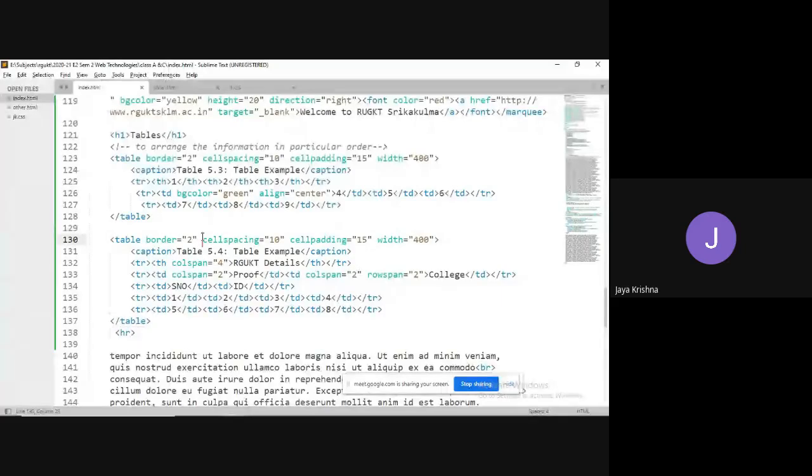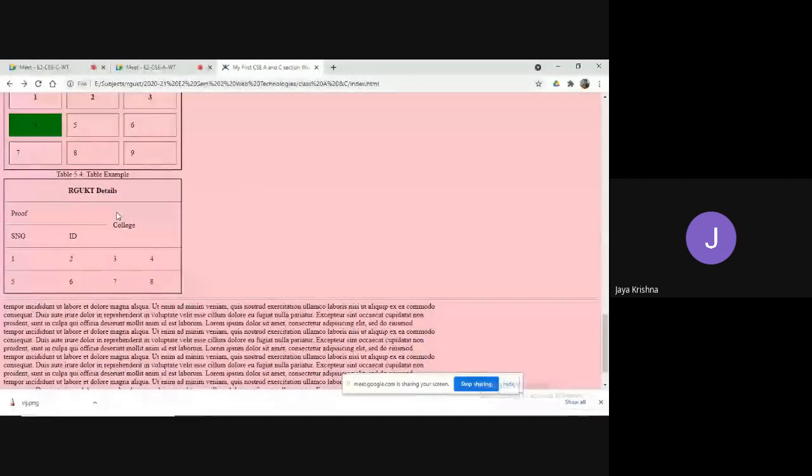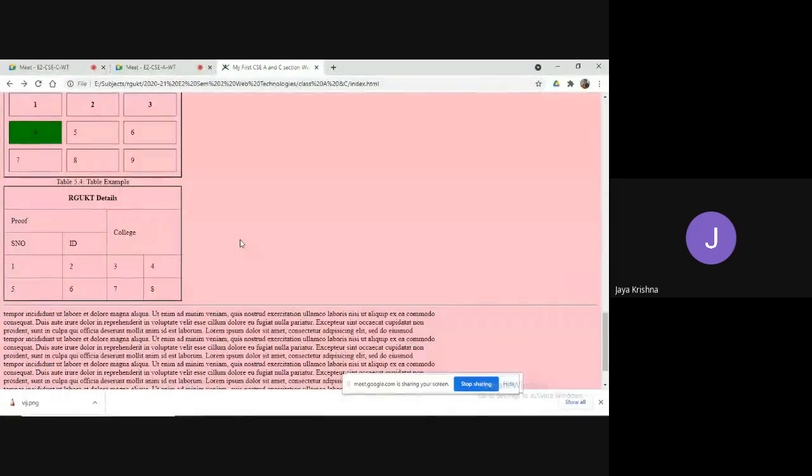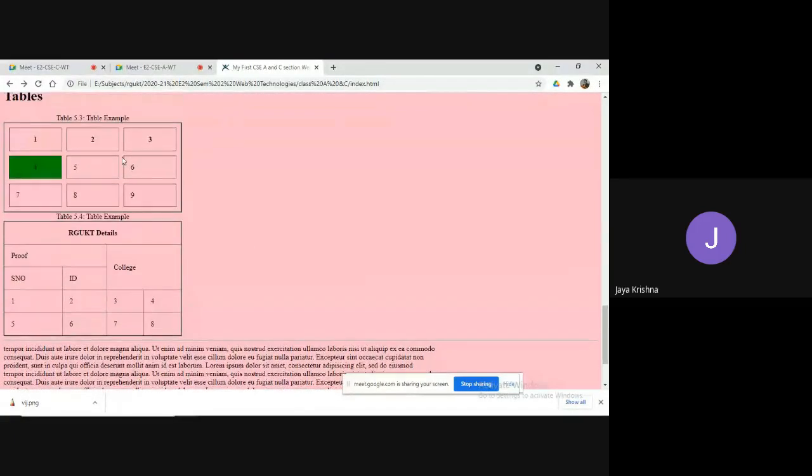What is my requirement? I would like to display in the form of rows and columns. Then I can go for an attribute like the rules attribute. Rules equal to rows: you can observe only rows will be displayed. If you would like to have only columns, then I can go for the cols value. If I would like to have all the things, then I can go for the value all. All will be displayed like this. So there is a difference between this structure and this structure.